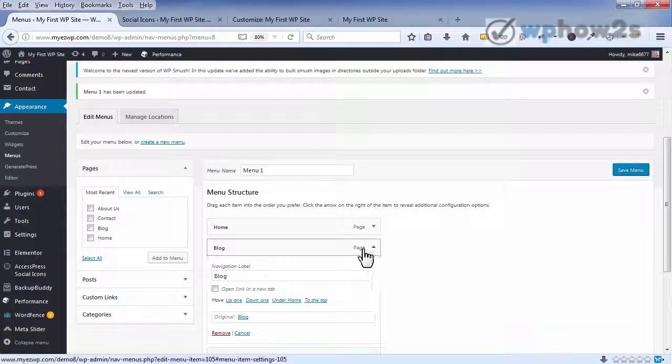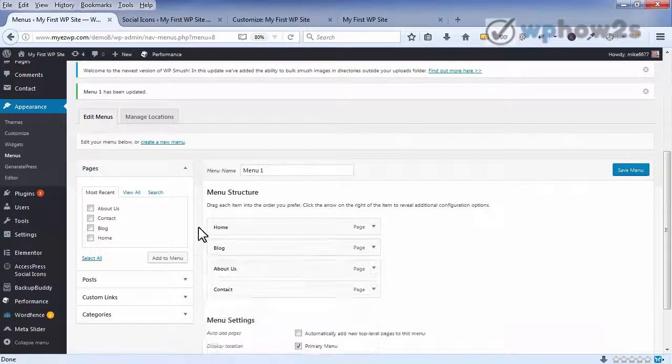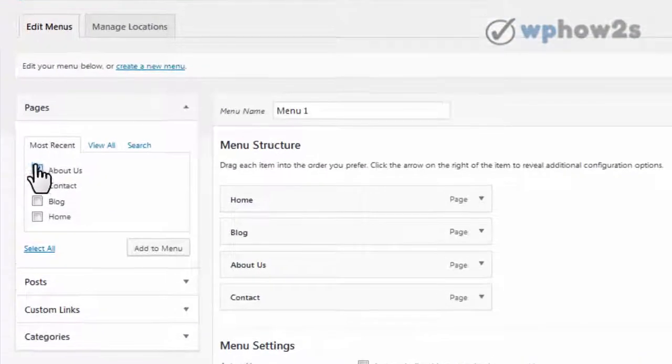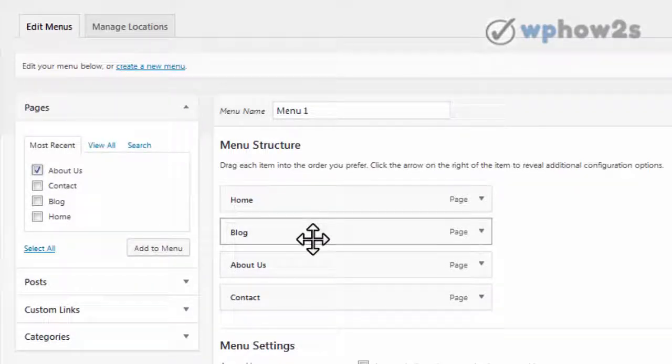If I added more pages to my site and I wanted it to show in the navigation menu, right over here on the left under pages, I would put a check in the box next to the page I wanted to add to the menu, and then of course just click add to menu and it would show up right down at the bottom, and then I could drag it and put it wherever I wanted to.